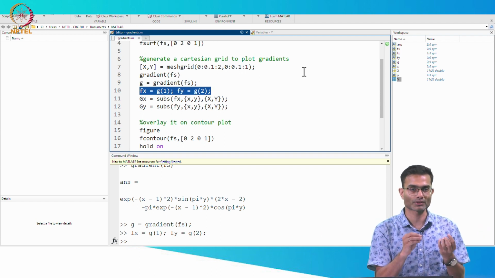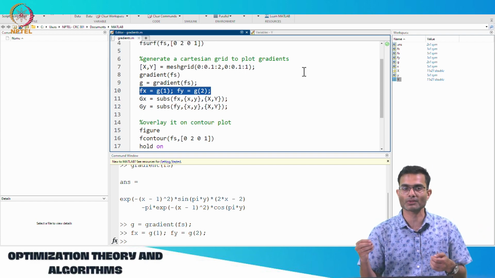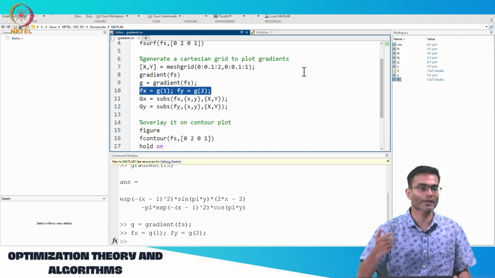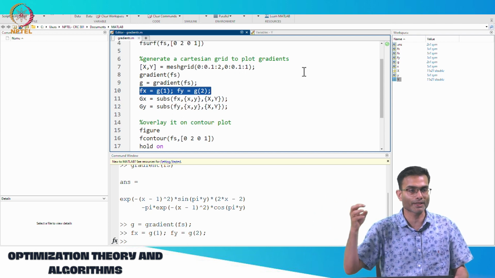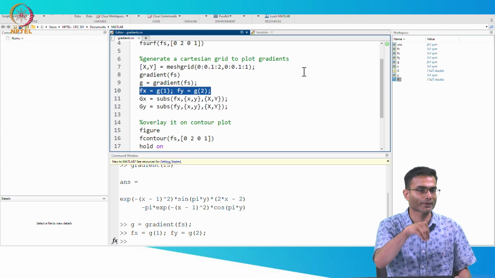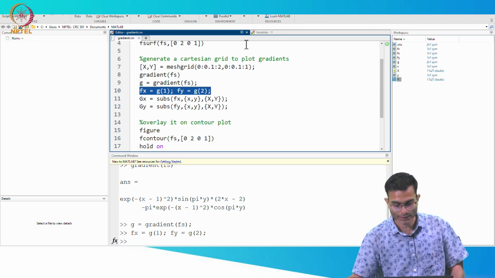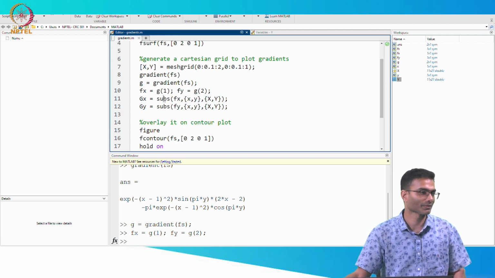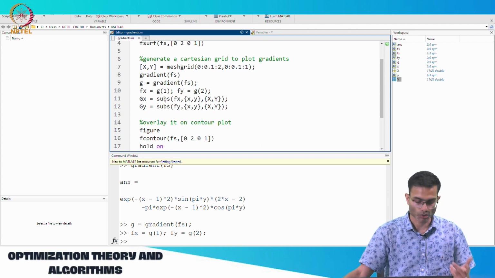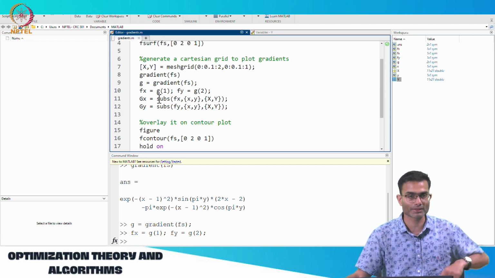Now, when you have this symbolic function floating around, at some point you want that symbol to take certain values. Supposing I have f of x equal to x squared and I want to evaluate f at the point 5, I need to substitute x equal to 5 into that expression. That is done in MATLAB with the function subs, which literally stands for substitute. So let's look at this command over here.